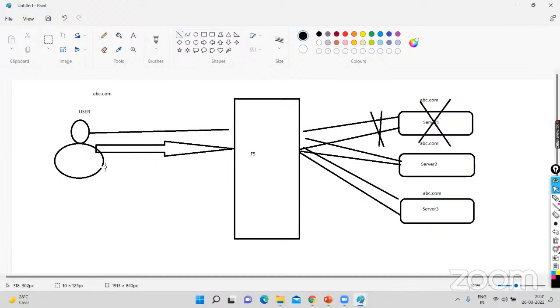So I cannot send the request to this server. Whenever any request comes to F5, F5 will send it to an available server. It will check availability, which servers are open and ready to take connections. It also monitors the server health. That is why it does intelligent load balancing.